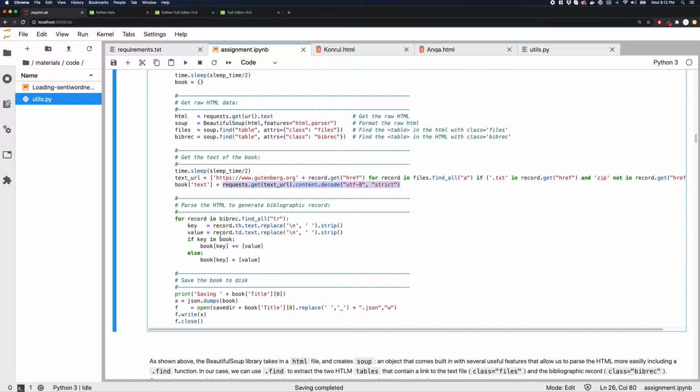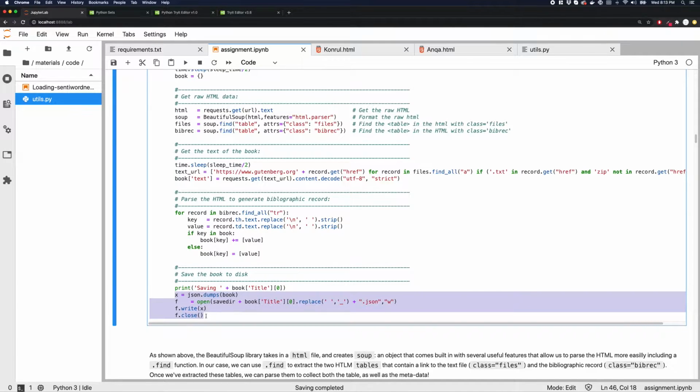And then down here, we're going to do just a little bit of housekeeping work. We're going to replace the new lines with spaces. We're going to take care of things like replacing underscore values with blanks. This is just some housekeeping work before we finally save the JSON book to disk.